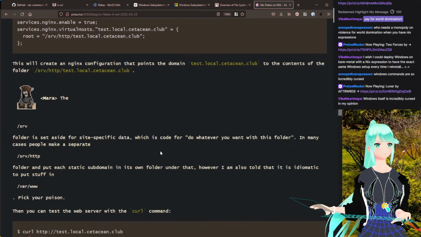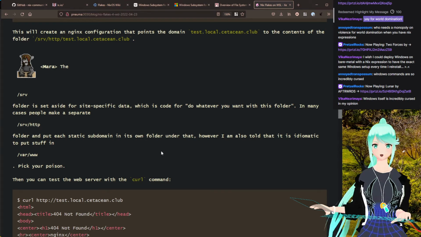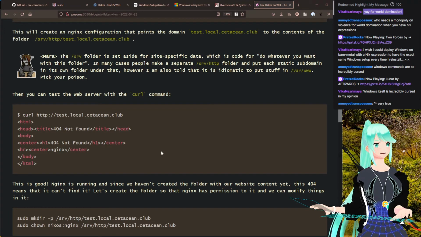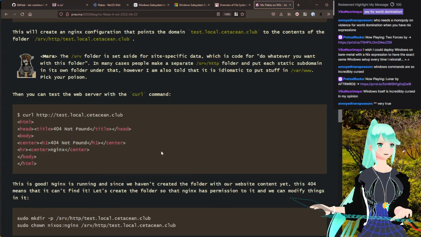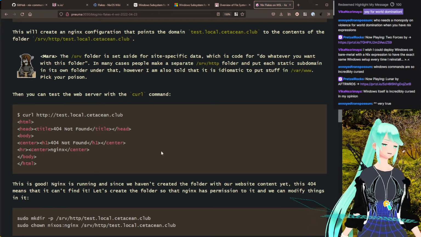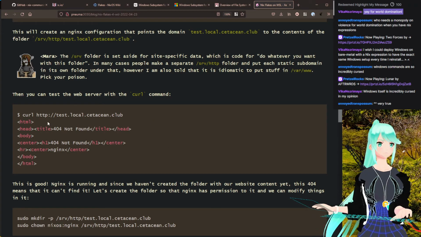The serve folder is set aside for site-specific data, which is code for do whatever you want with this folder. In many cases, people make a separate serve HTTP folder and put each static subdomain in its own folder under that. However, I am also told that it is idiomatic to put stuff in var www. Pick your poison. Then you can test the web server with the curl command.